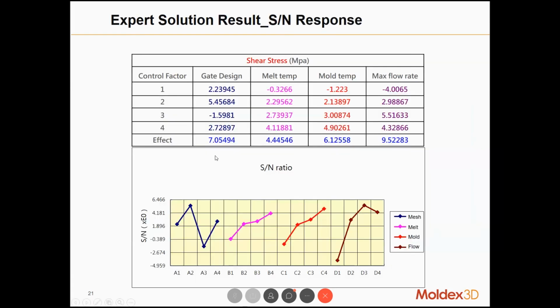So here is the result. We select 4 levels of different parameters; each parameter has 4 different levels. And here you can see the result of the shear stress. For example, in the melt temperature, we can see that the SN ratio is quite high at the higher melt temperature, and also at the higher mold temperature.